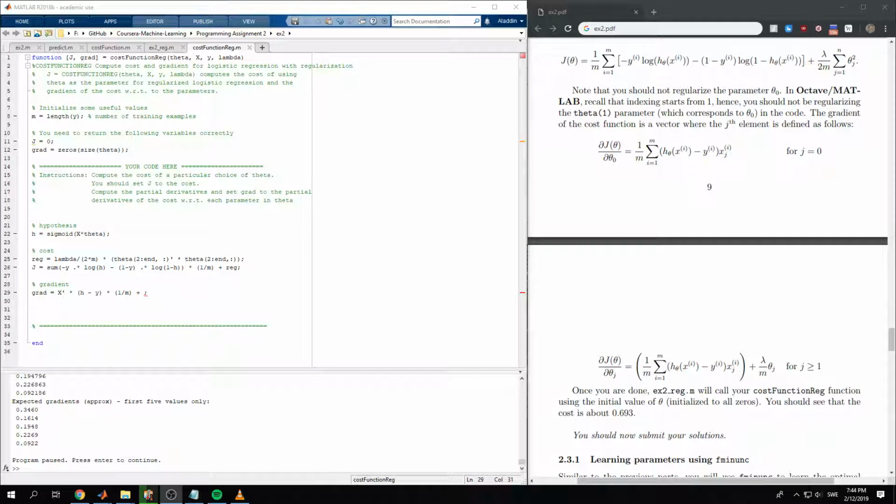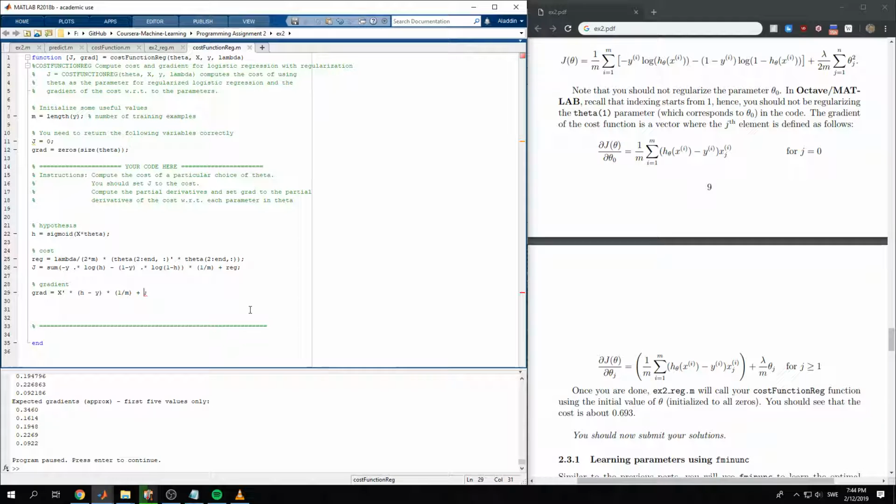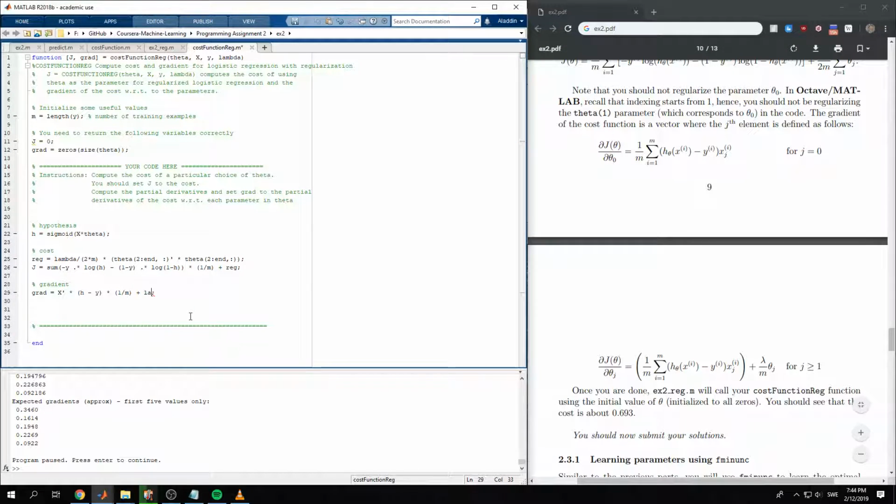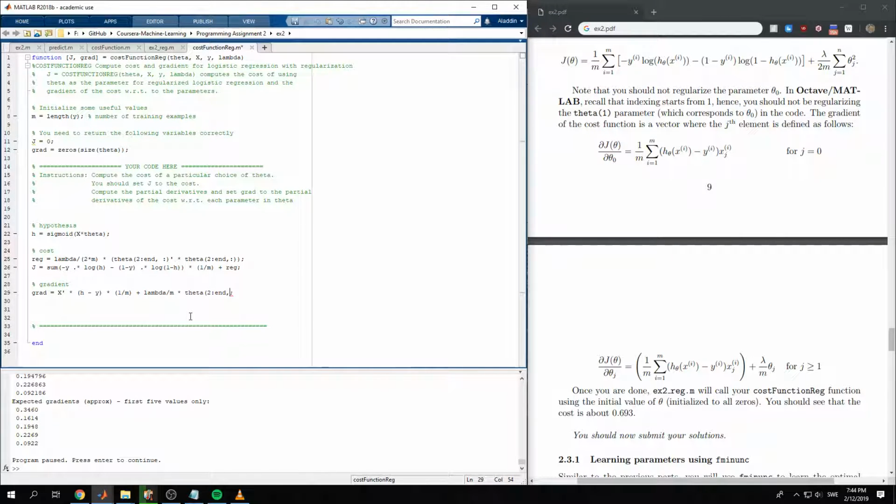Okay, so this took quite a while to debug, but we have different derivatives depending on which theta we're looking at. So for j equals 0, we have this one, which is just the cost function gradient. And then for j greater or equal to 1, we have the regularization part. So what we need to do here is exactly as we did, which is to add lambda over m times theta 2 to n, all columns.